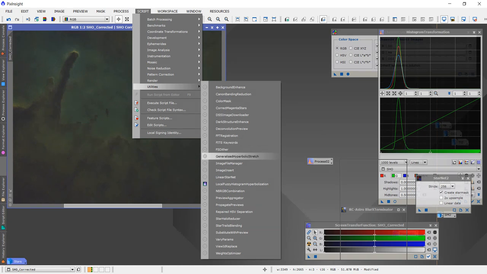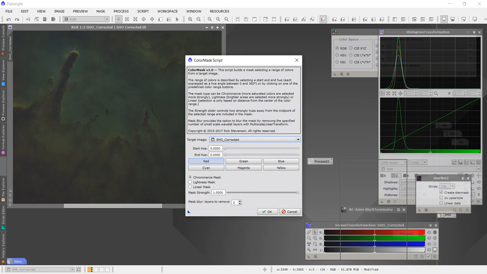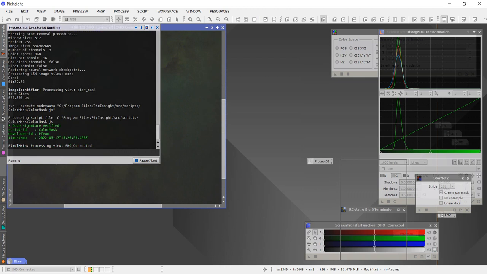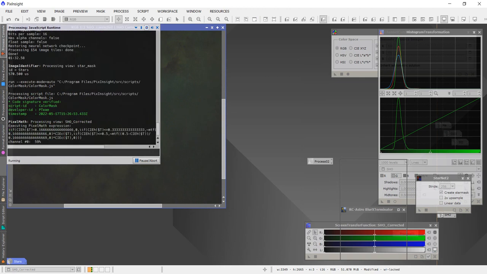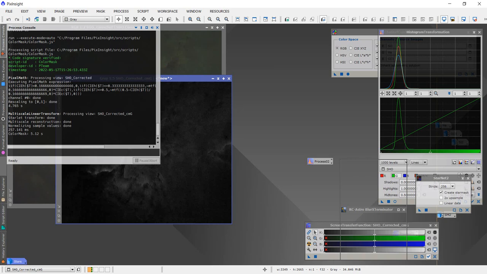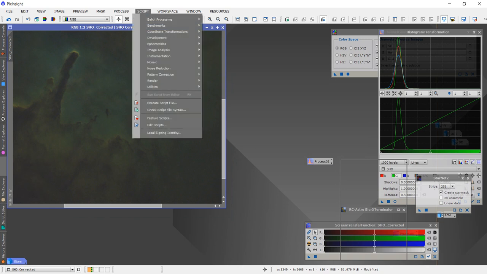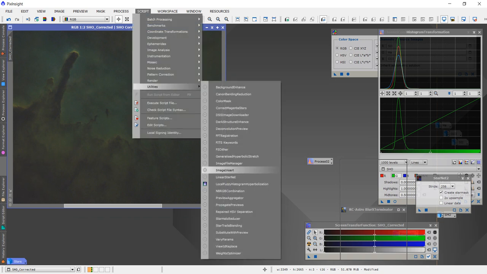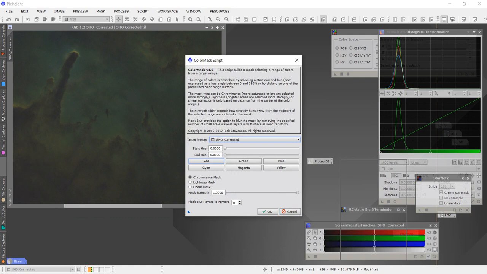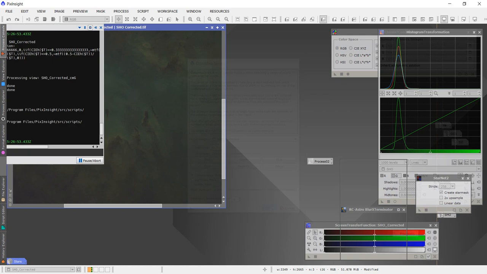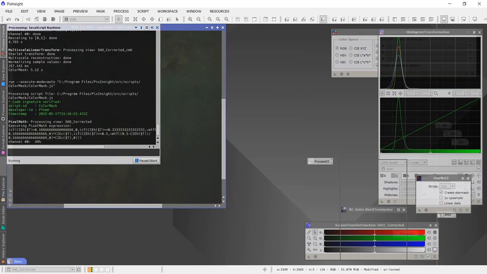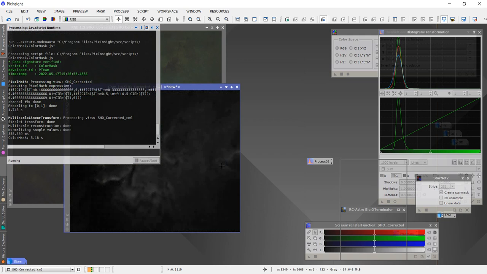We'll go to scripts, utilities, and generate our color mask. So color mask, we'll start with the green. We'll do a blur factor of 3, and we'll generate a couple of different star masks. If your star masks are too grainy, you might consider just bumping up the blur factor here. Let's try 5 and see what that does. And if it's too blurry, we can always go back.